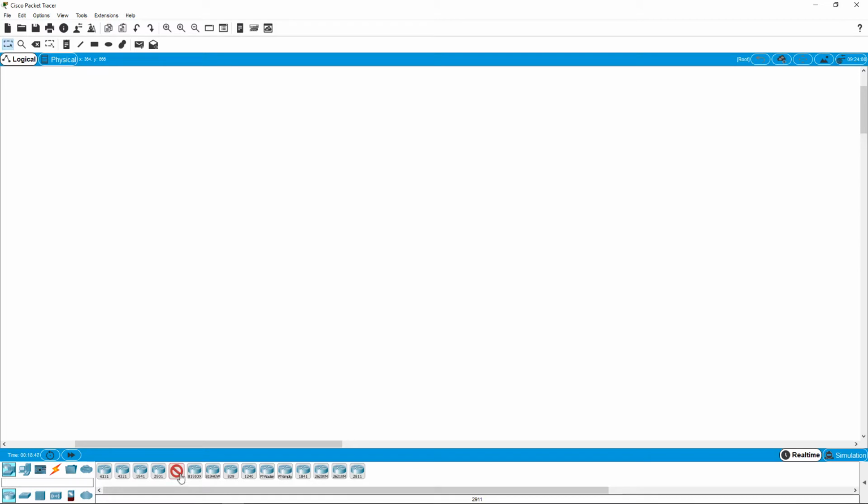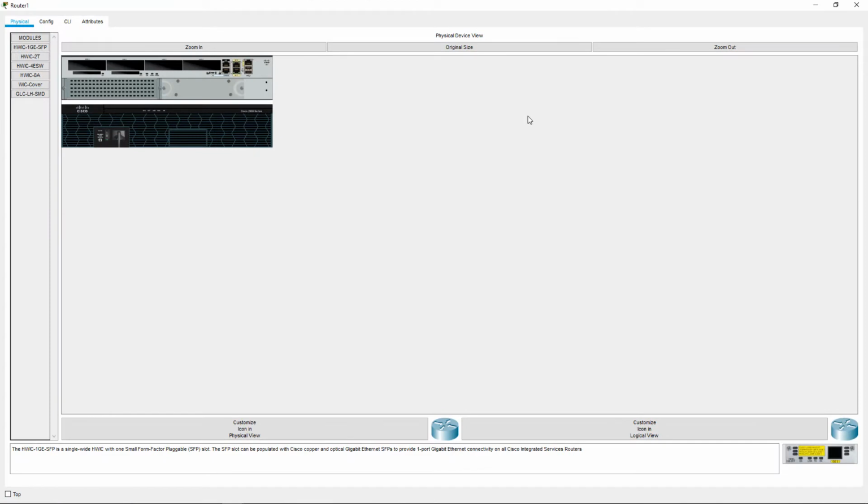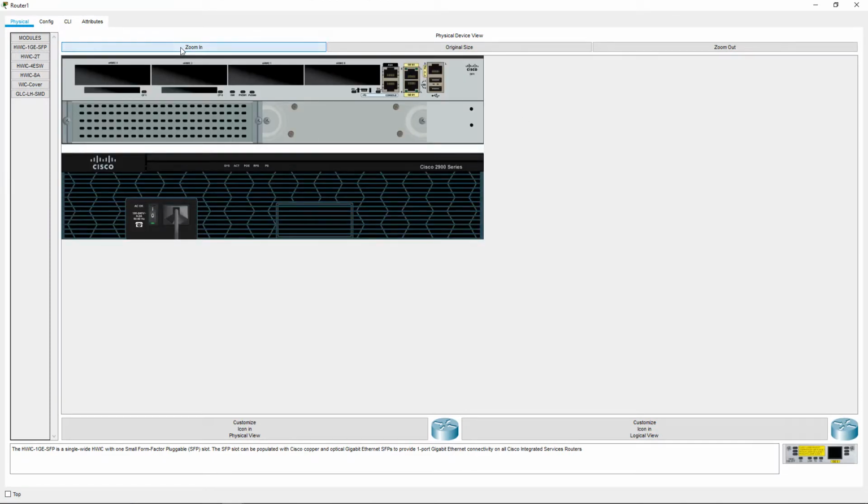So first, go to the router section and grab the 2911 router. Put it into the workspace and double click on it. Let's maximize this window and zoom in on the physical device view. This gives us a full look at exactly what the back of these Cisco devices would look like. You can see here we have 4 open module slots that we can fill with any module from the left section. But first, we have to turn the device off.